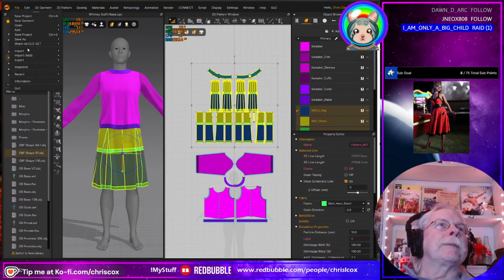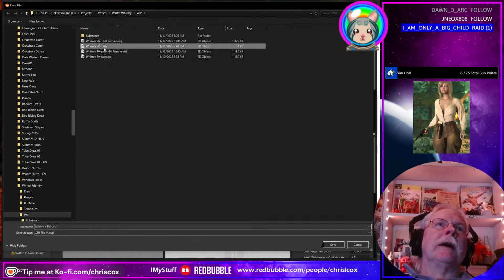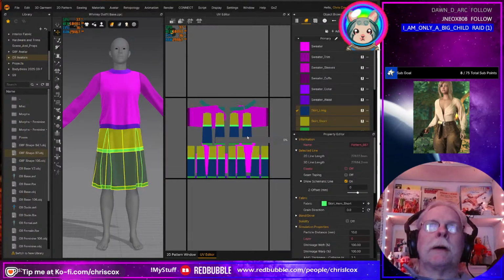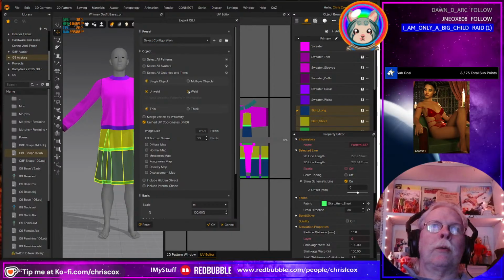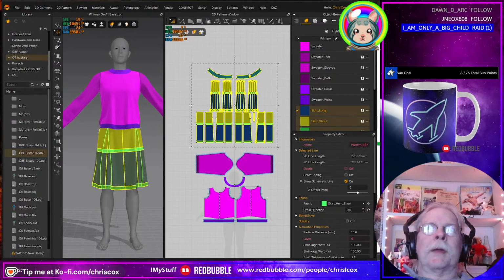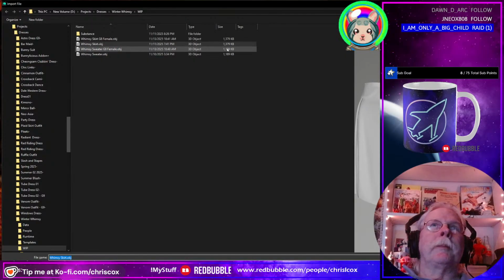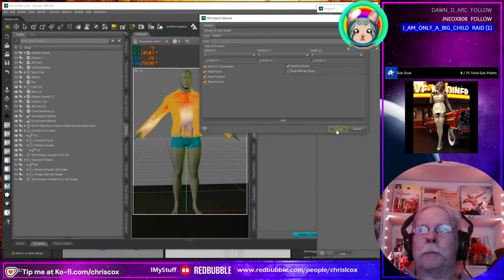Let's try this. File export. OBJ selected. Skirt. Yeah, we're going to replace that shit. All right, we're going to do thin and welded. Those are the things that keep throwing me off. That's what's supposed to stay selected, so of course it doesn't. That's better. I see a skirt now. Now we have an object size. All right, let's bring that in.